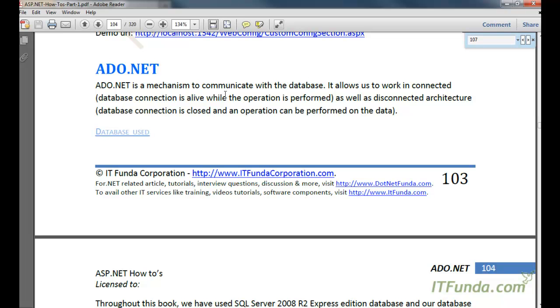In connected architecture, what happens is that while the operation is performed, the database connection is alive. Means the database connection is alive and your operation will be performed. And in disconnected architecture, once the records are retrieved from the database, you can close the database connection and then perform operations on the records that were returned from the database.